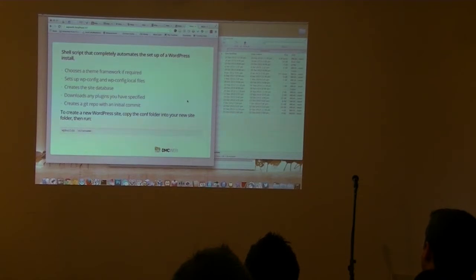Basically, it's a shell script that builds a whole default WordPress site for you. It gives you the option to choose the theme framework, or you can put your own theme framework in if you want. It sets up your WP config file, also sets up a local version of the WP config file with the defaults set so you can run debug, all those sorts of things. It creates a database, and it also downloads any plugins that you specify in the configuration file as well. And then finally, it just creates a Git repo and does an initial commit. So basically, you're ready to go.